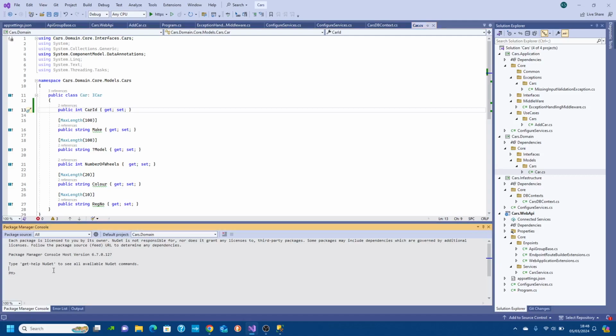What we're going to do now is say add-migration, call it initial. The very first one could be called whatever you want, an abbreviation, or initial. Let's see what this does. This may complain because we've not got the right project, but we'll have a look.